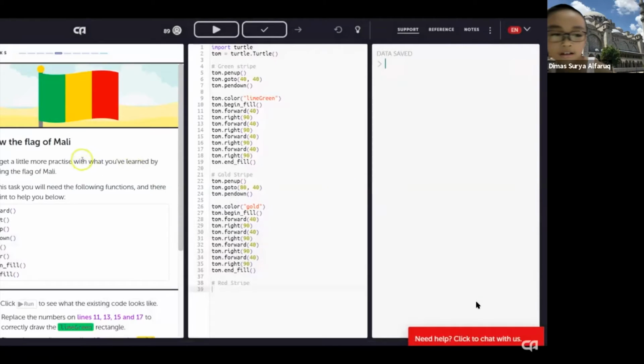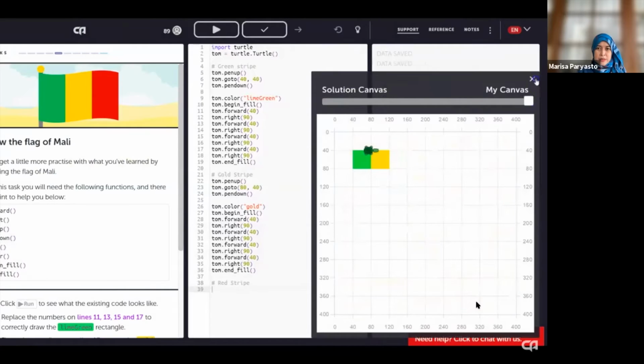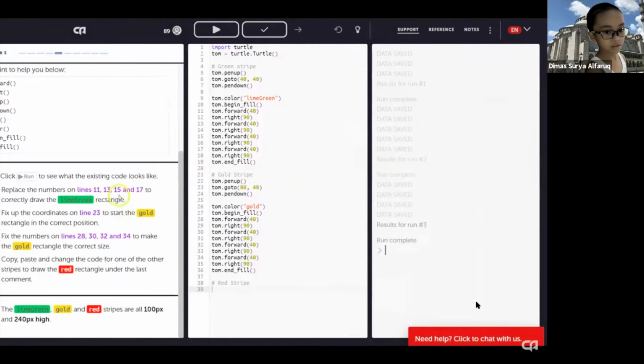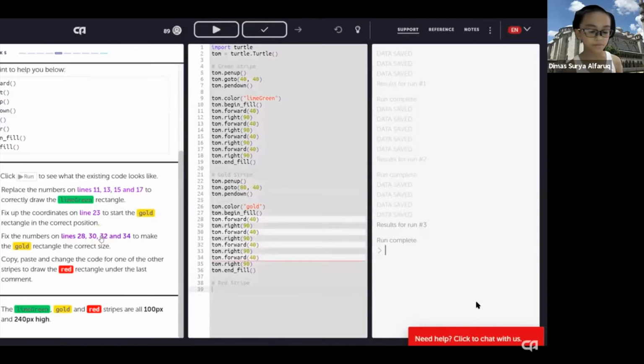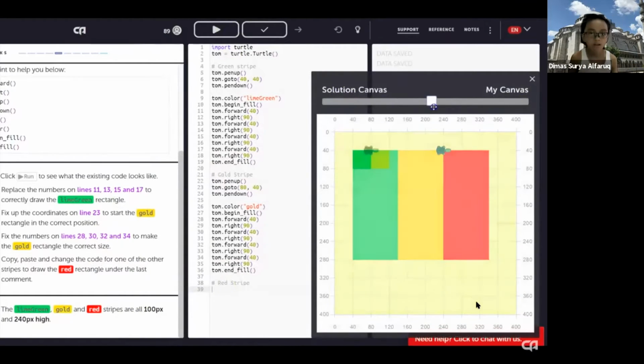You're going to draw the flag of Mali. We've started you off by adding some shapes to the canvas, but they need fixing up so that they're the right shape and size and in the right position. You'll need to replace the numbers in all of the forward functions to fix the green stripe. Then, fix the go-to for the gold stripe so that it starts in the correct position. And fix the forward functions for the gold stripe. Then you'll need to copy and paste the code for one of these stripes and then edit it to create the red stripe correctly. There's a hint at the bottom about the size of the stripes that should help you to draw the picture. Use the slider to make sure that you're on the right track. And click check when you're done.